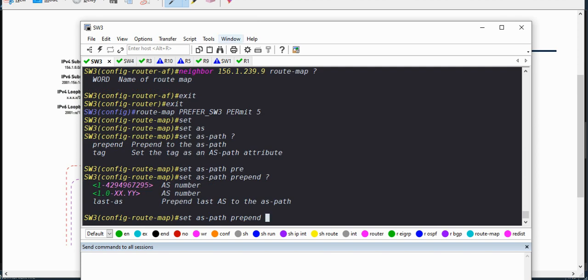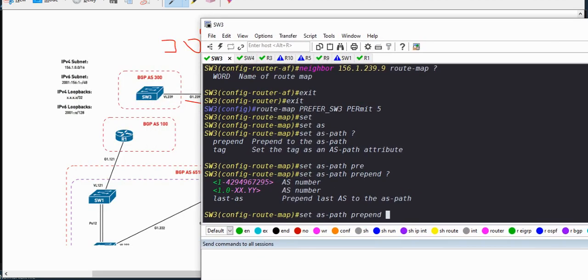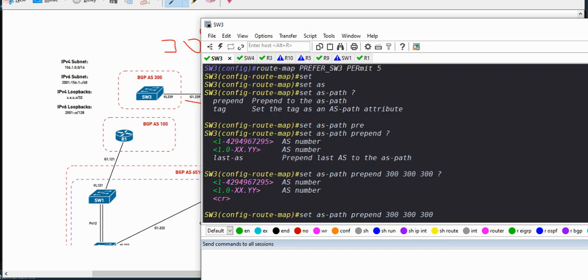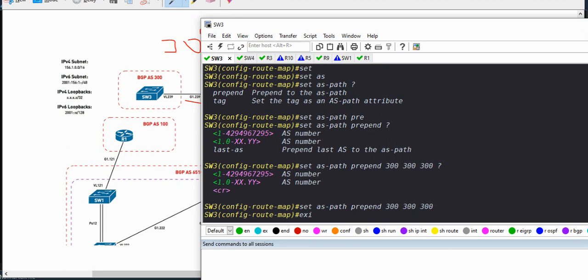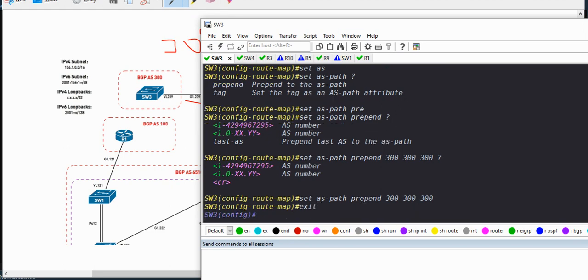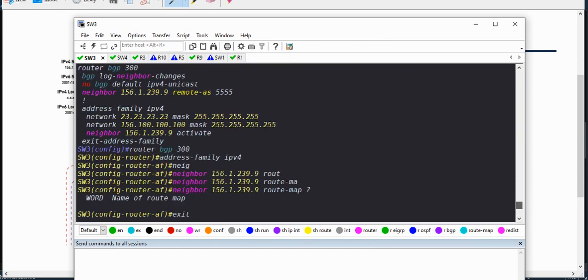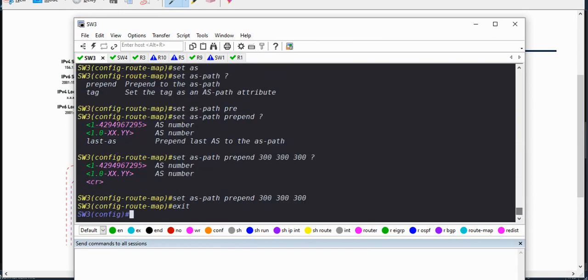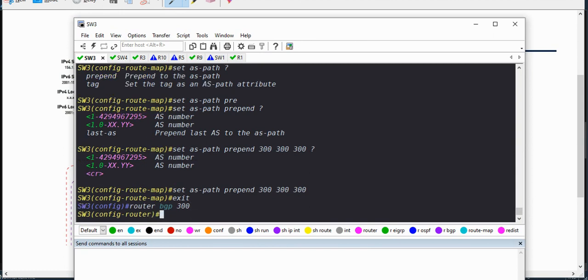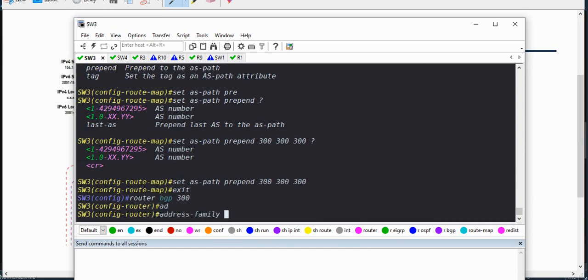Okay, here I am on switch 3. Our local AS is 300. I want to prepend this multiple times. This is AS-Path prepend. Okay, now I have to go, what is 300, this formula before.